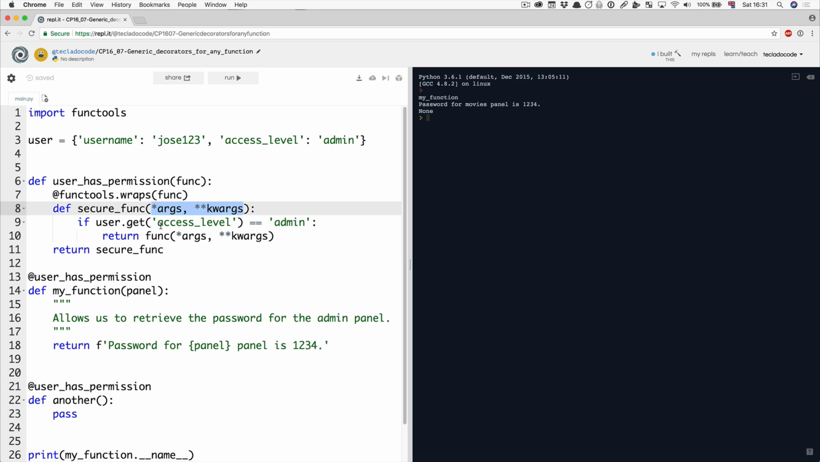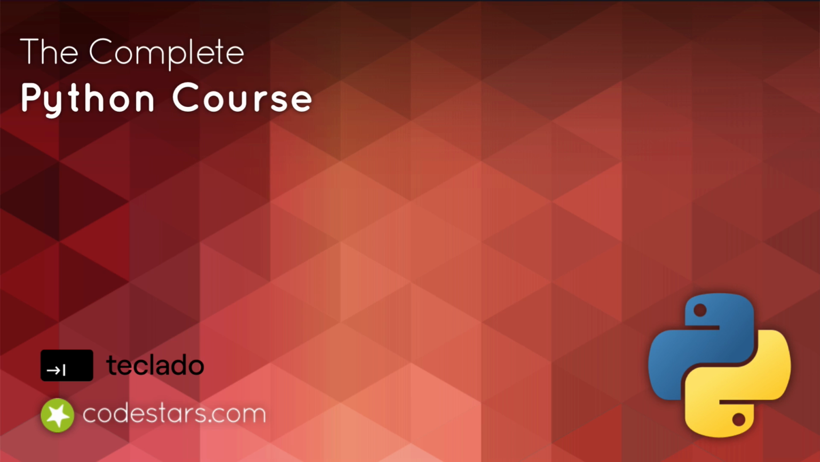I wanted to show you how to make generic decorators for any function, and you'll be encountering decorators throughout your Python journey, and also you'll be encountering situations where using a decorator will be the best solution, and now you'll know that they exist and how to use them.